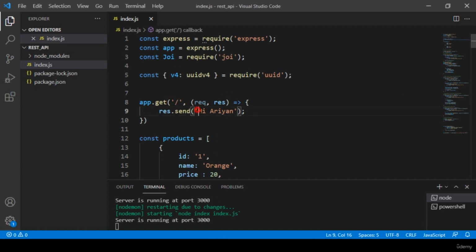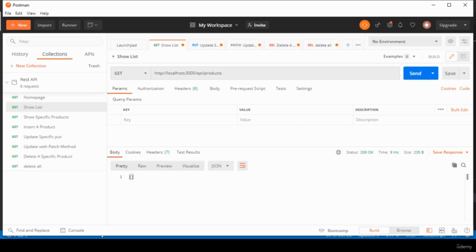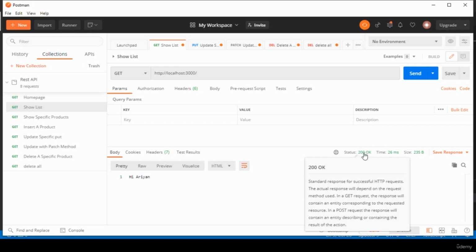In this slash route area, it should get this data perfectly, like I just showed you here. That is our total API. I make it our home route. Okay, that is a home route. Now click send. Now that should be displayed as hi Aryan. And when it gets our data perfectly, you can see our status code is displayed as 200, which is okay.